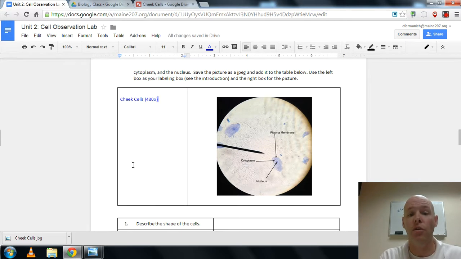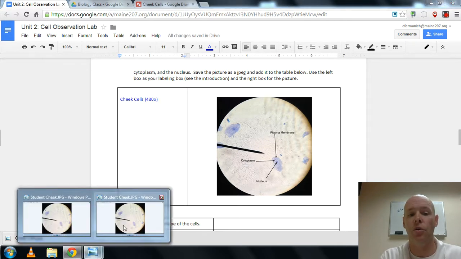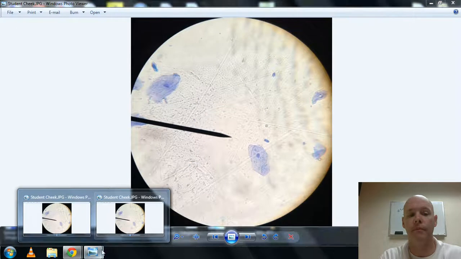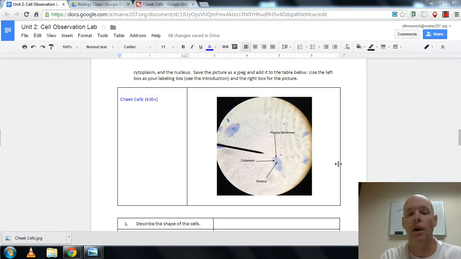Now you need to do this for the rest of your pictures. So the Elodea, if you have that one done, the onion cell, the blood cell, the frog blood cell, and the cheek cell, which I've kind of walked you through.